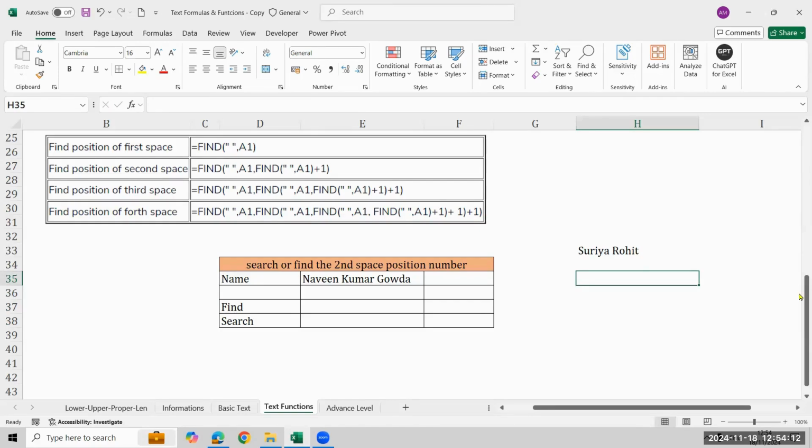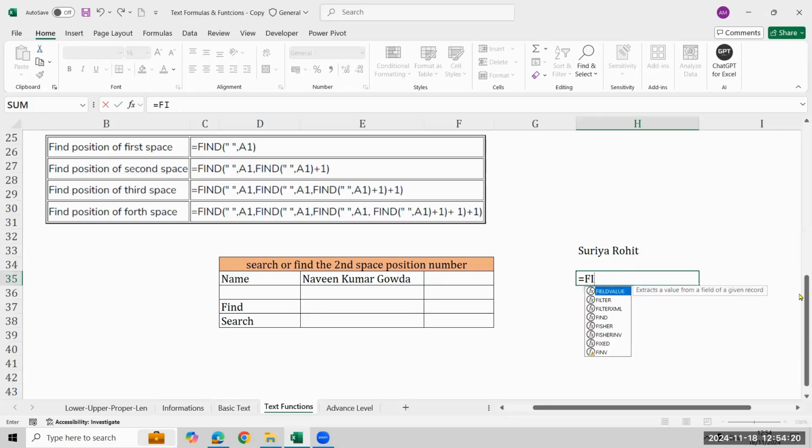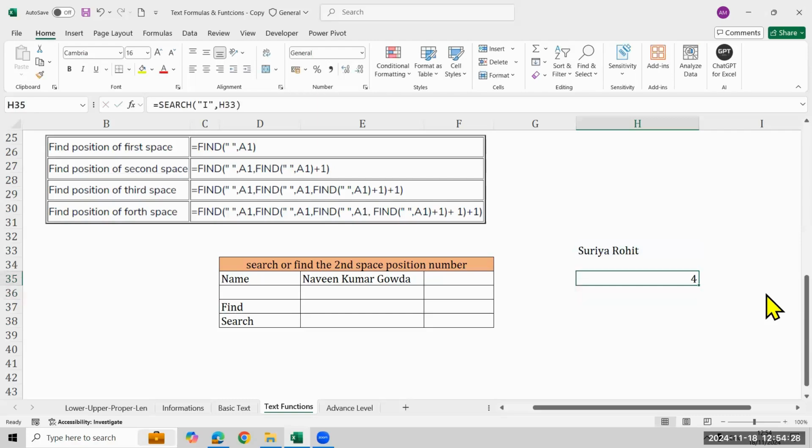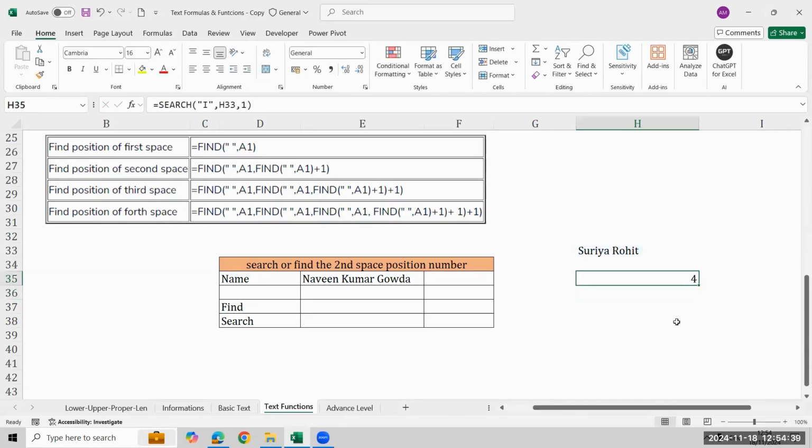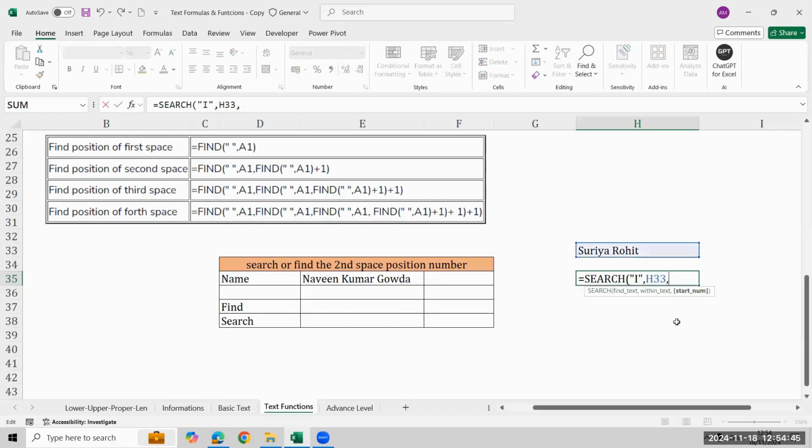Clear? So let's start. I just want to find I, or I'll use SEARCH because it's not case sensitive, in this text, and close the bracket. What am I getting? If I want to find the second one, then I'll use a comma and start number. If I use +1 and close the bracket, what is it giving you? Is it giving you any other option? No. So after this, if you close the bracket and give +1, what letter are you getting now?